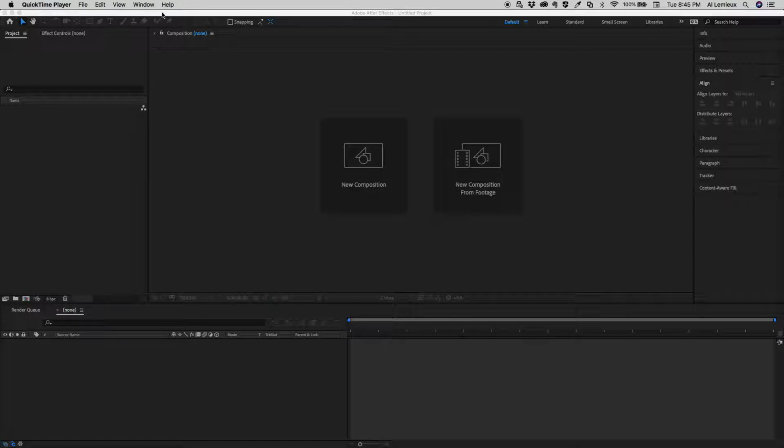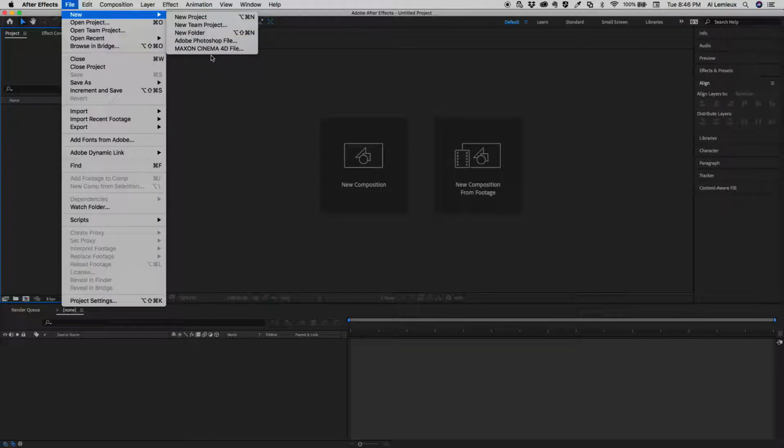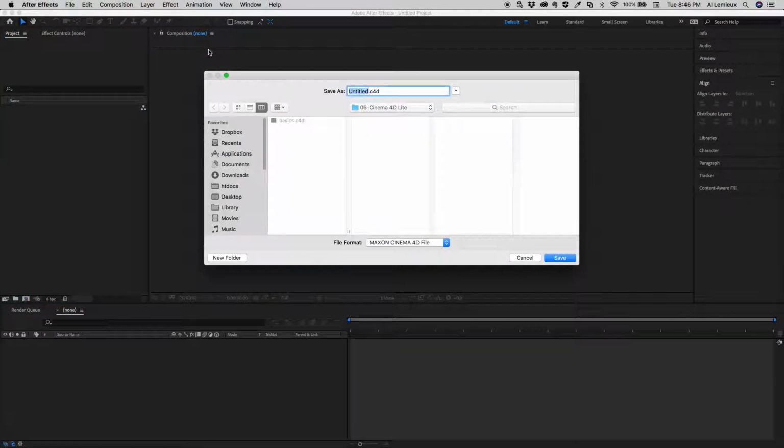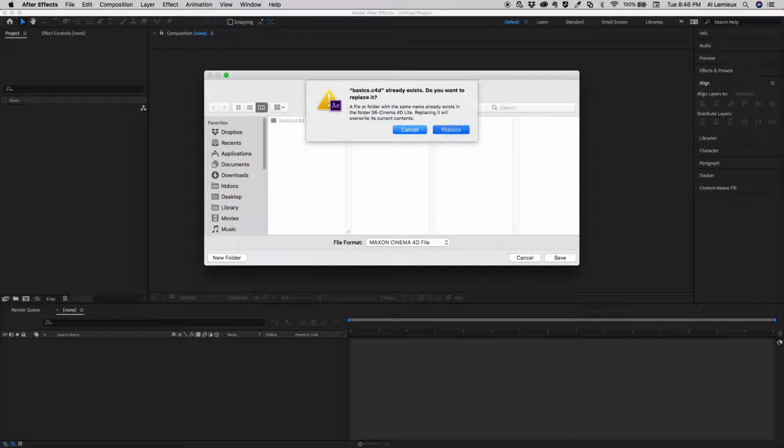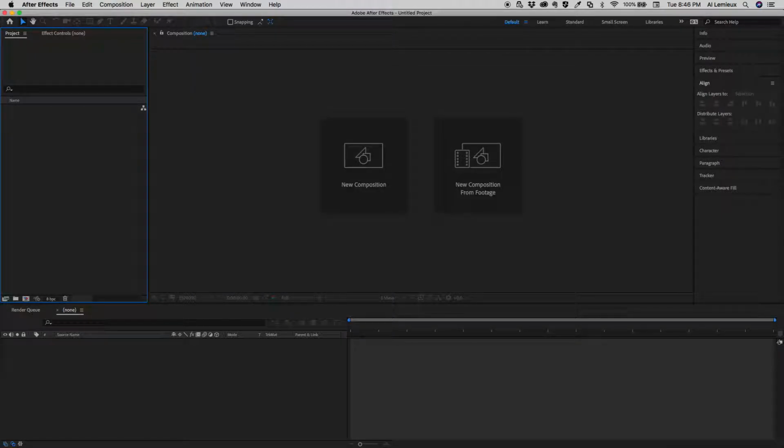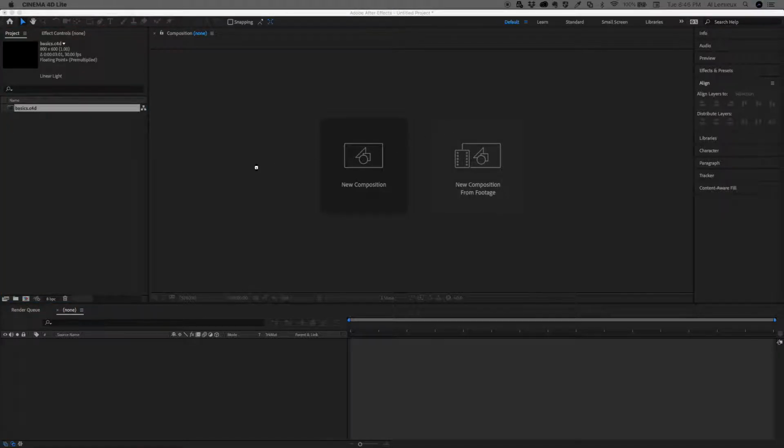Now we're going to take a look at Cinema 4D Lite. Cinema 4D Lite comes packaged with Adobe After Effects. And the way that you get to Cinema 4D Lite is by going to File, to New, and creating a new Maxon Cinema 4D file. And what that will do will prompt a save. So first we have to save the file, and then the actual application will launch. This will take a few minutes for it to launch.